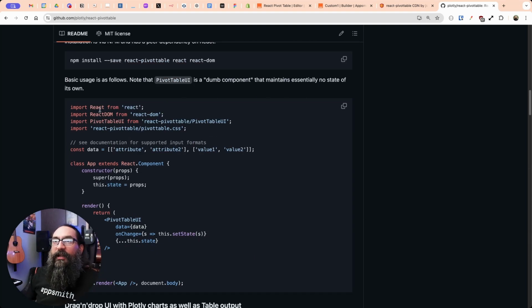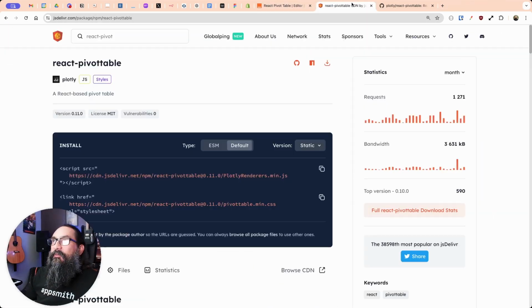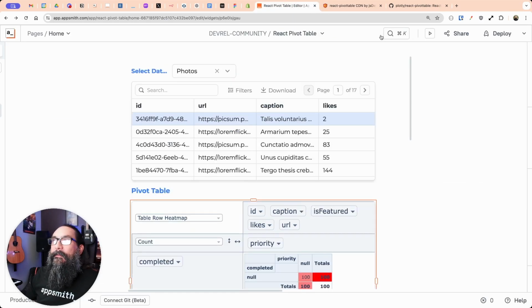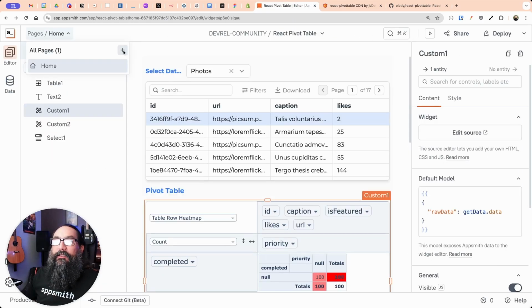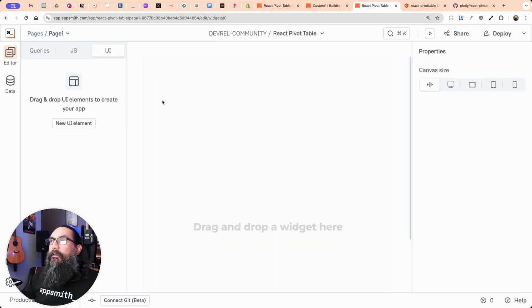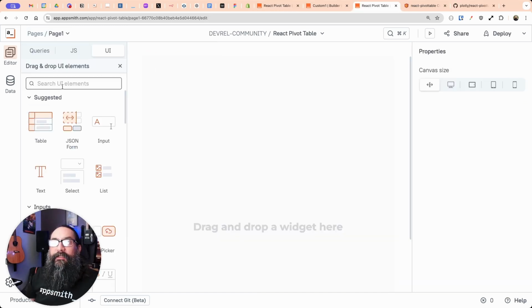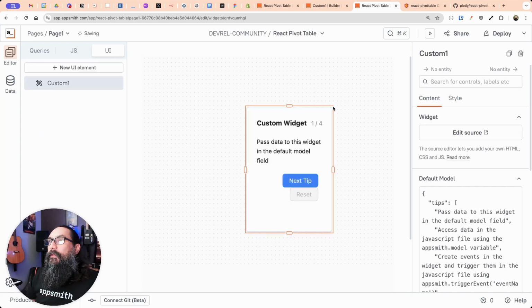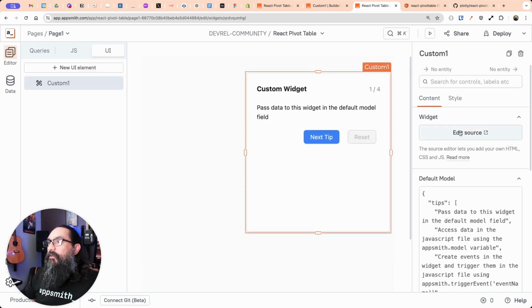Okay, so we're going to start out with the most basic example at the top here that just has React, React DOM, and then the pivot table. Now, the first two are already installed in a custom widget by default if you choose that example, the React one. So I'm going to start a new page in the app here, and we will drag in a new custom widget. And then we'll go to edit the source.